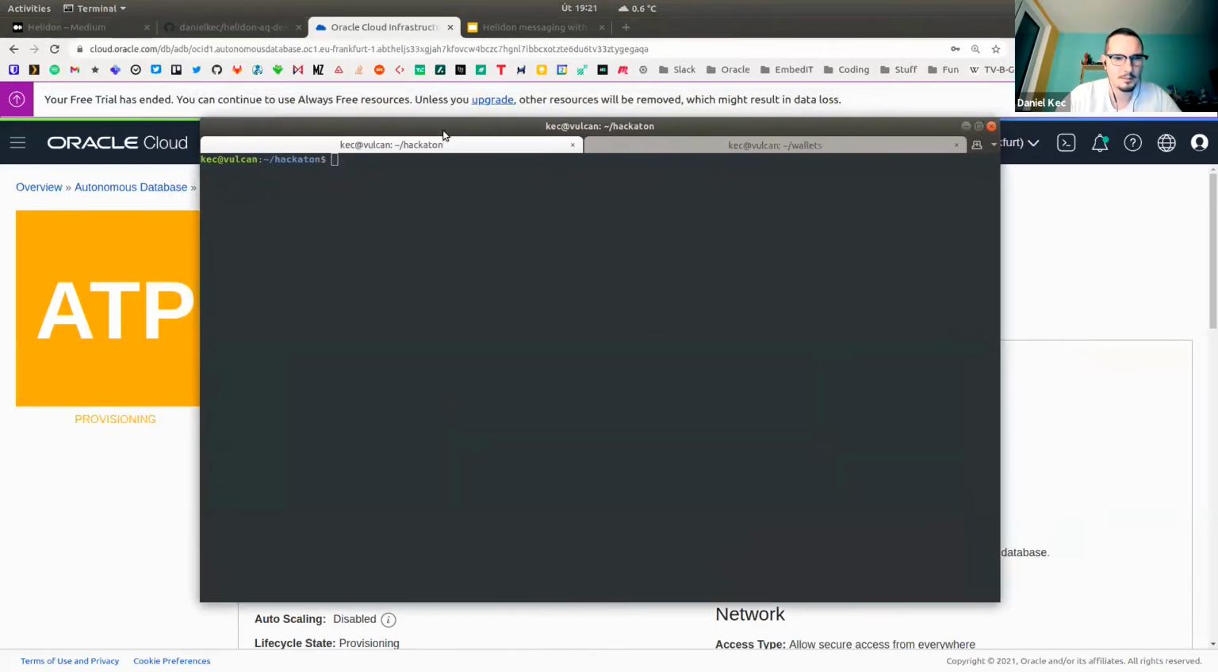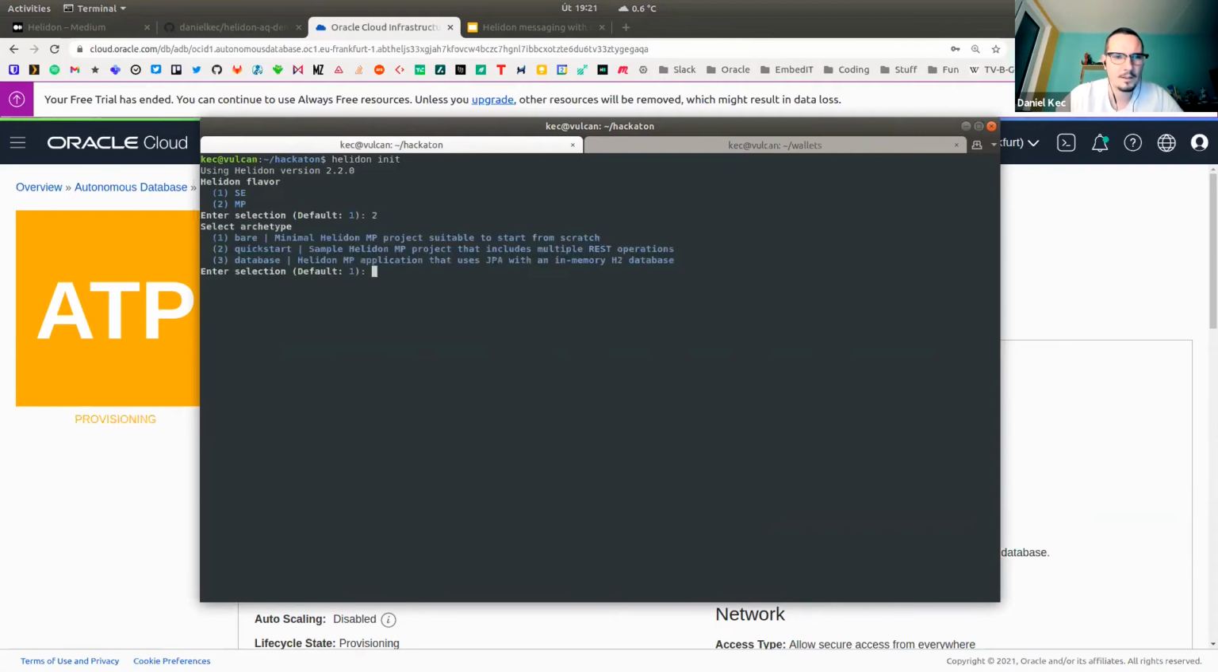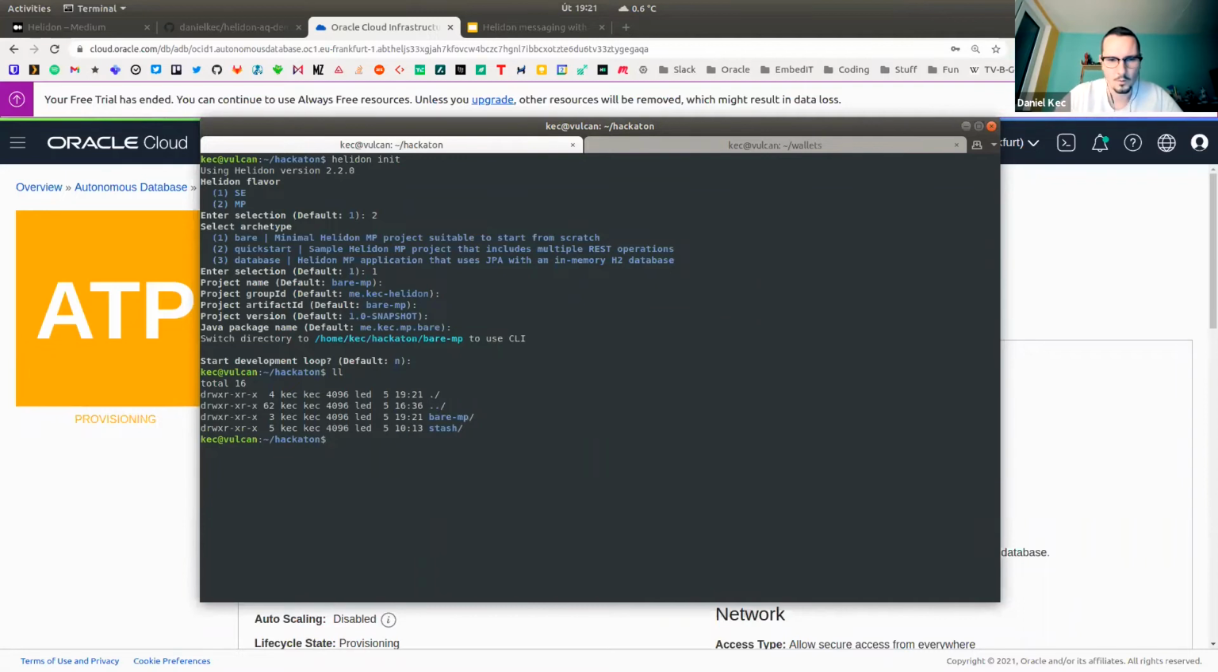So we can see what's happening here. I will use Helidon CLI for initializing the project. We will do the MP flavor. It's MicroProfile. Bare minimal because we need only a REST endpoint and nothing else. And everything else will be left at default. We won't use the development loop now. So we have the project.